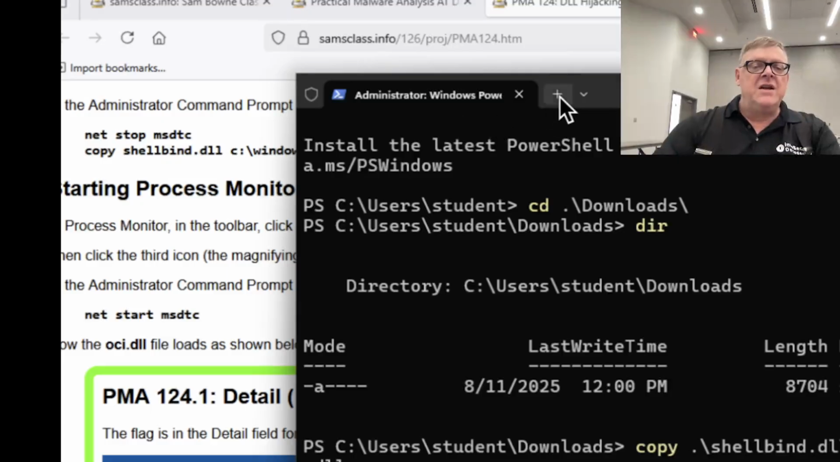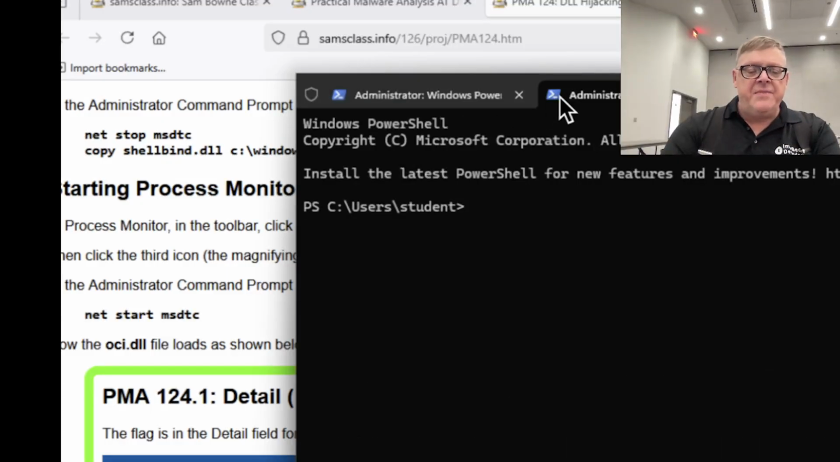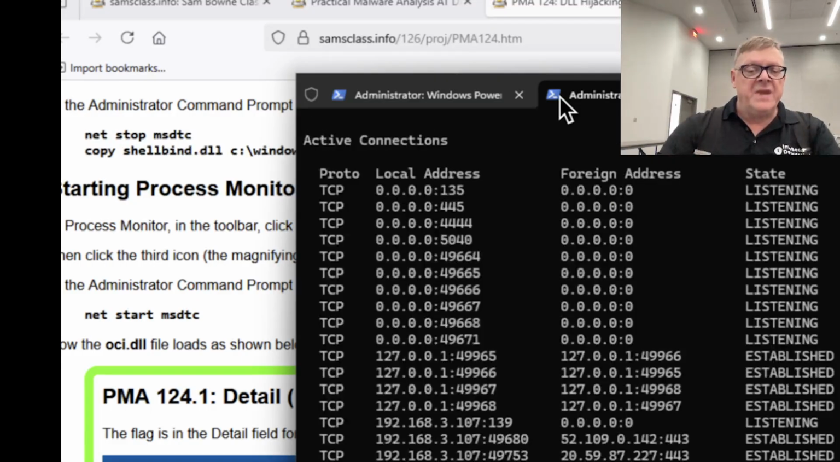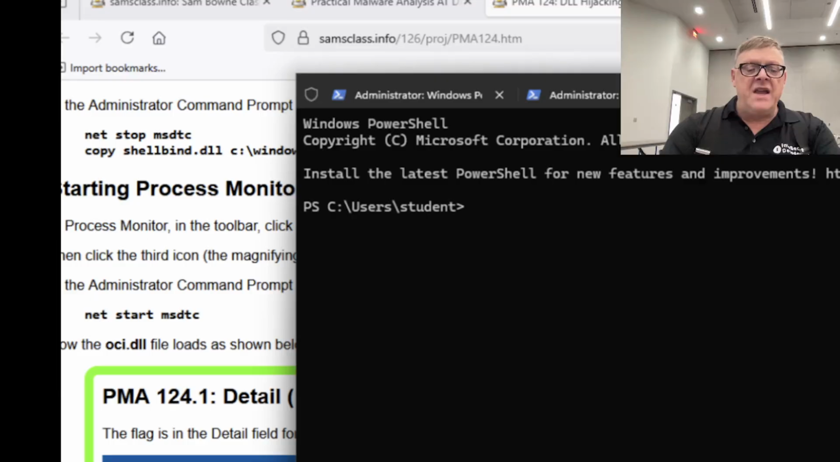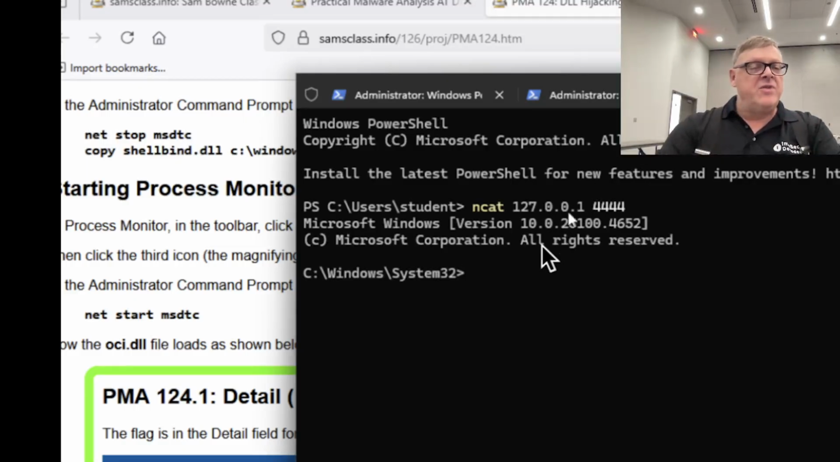And you can tell, for example, you can do netstat -an pipe more, and you will see there's a listening port on 4444. So that is the malware running, and you can connect to it with ncat 127.0.0.1 4444, and I now have a different Windows shell.